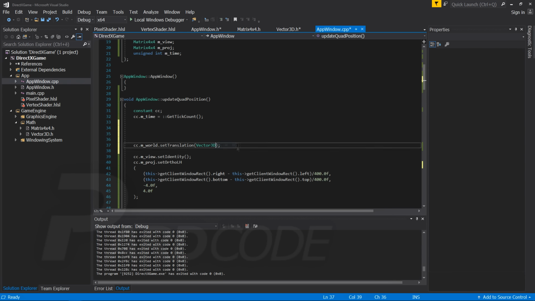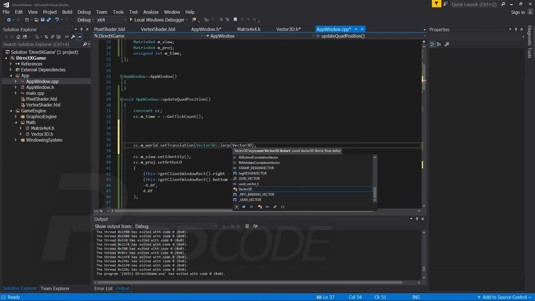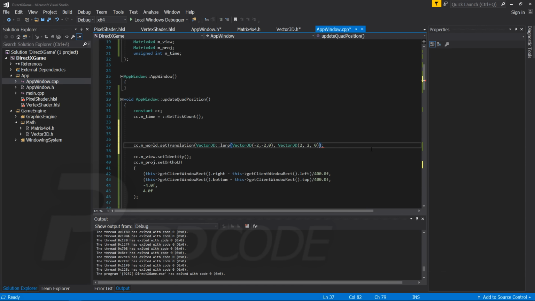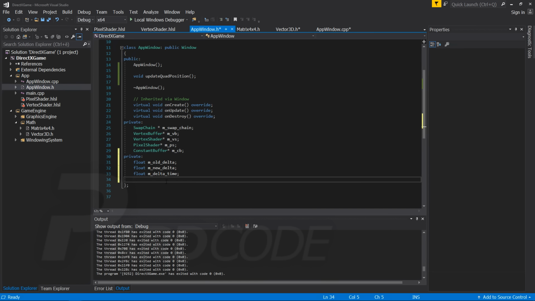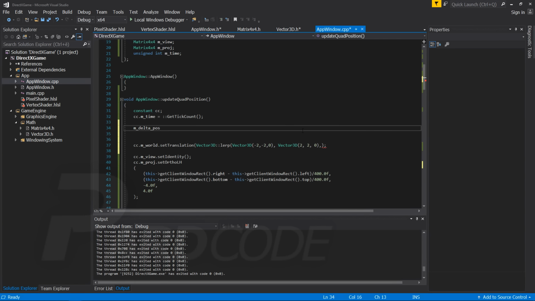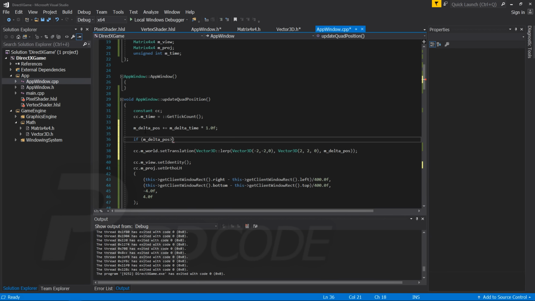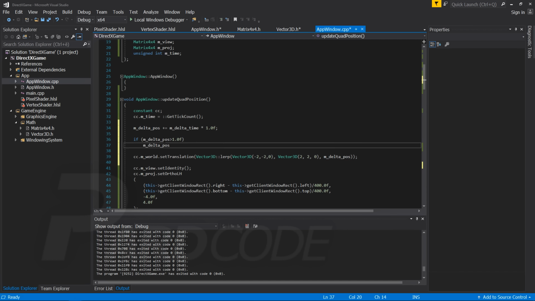As a first thing, let's turn back to the update code position and use the lerp method in the setTranslation method. What delta value can we use? Well, a value that increments by delta time per the number of units that we want to reach each second. To do this, let's add a new attribute in app window and call it mDeltaPulse. Let's turn back and add to deltaPulse, for example, delta time times 1, so we reach 1 unit per second. And then let's create a condition so that when our variable reaches the unit, we reset it to 0.